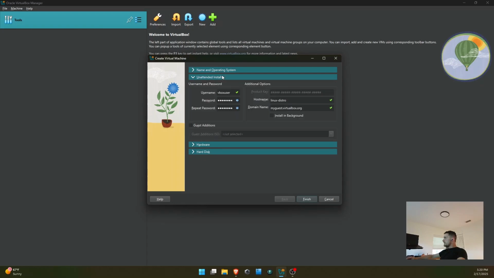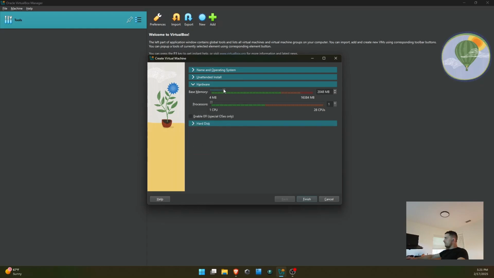And the next thing we need to do is update the unattended install. So in my case, I'm going to change the username to Santiago. I'm going to add a password that I know. The host name and domain name look OK. We'll skip the guest additions for now. We'll do that when we actually have it set up.